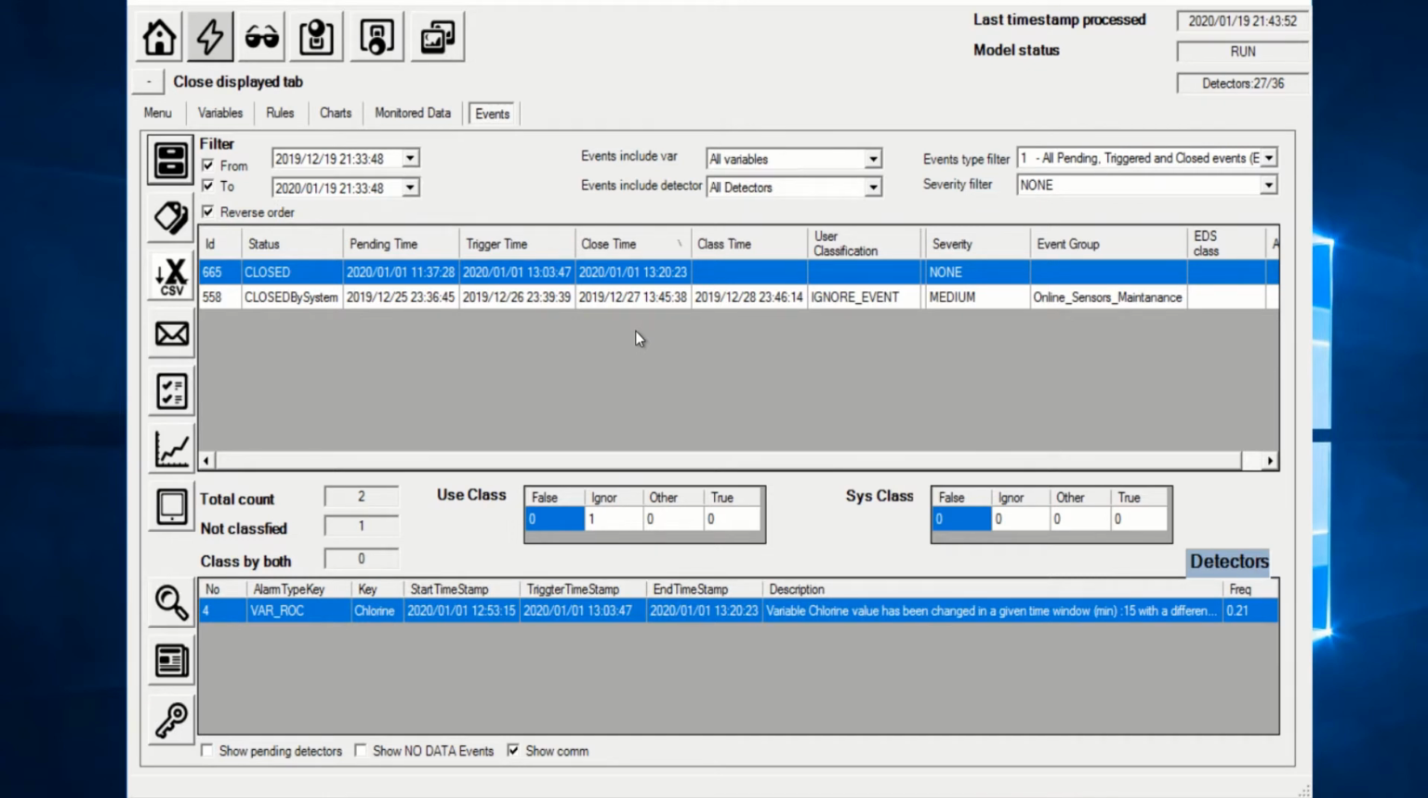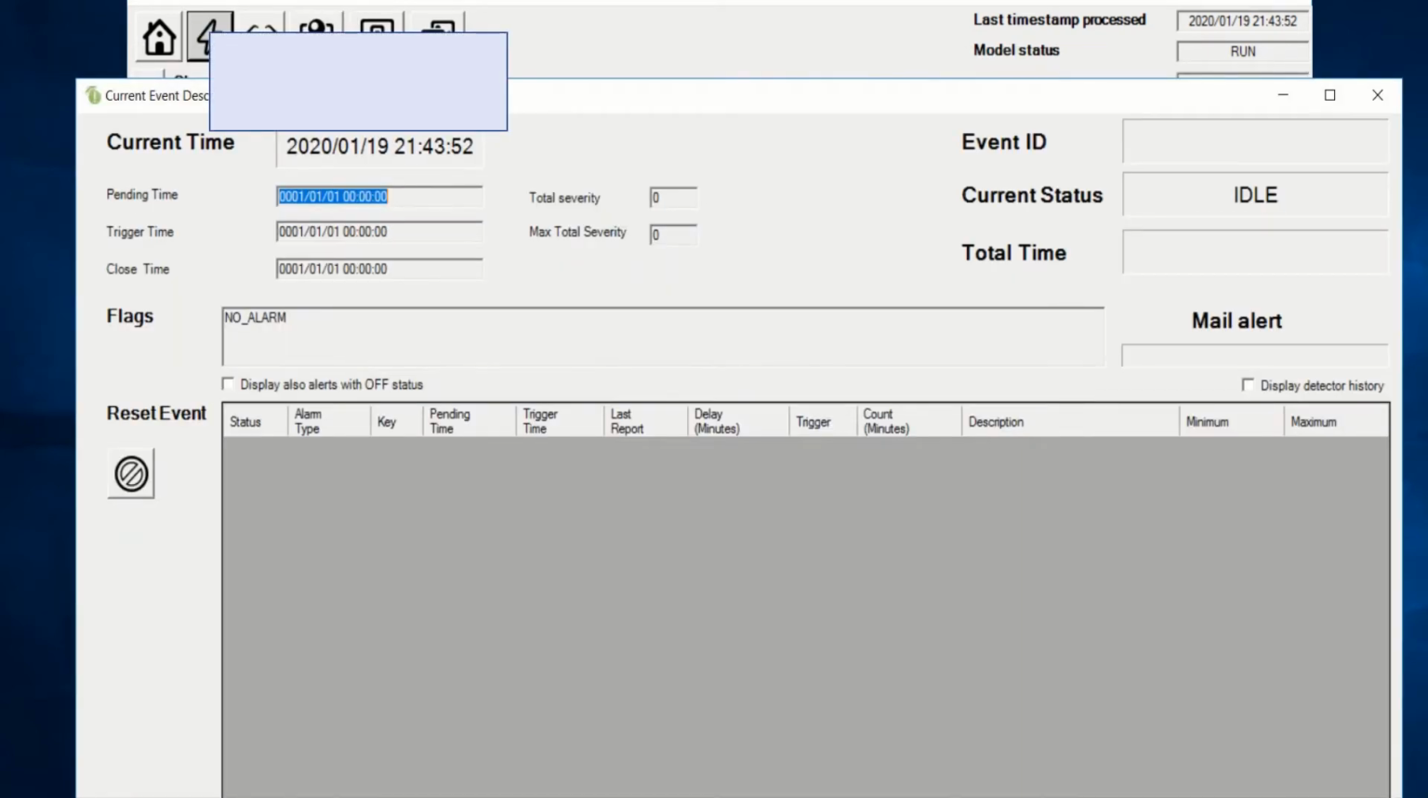Please note, there is a difference between current events and historical events which have already ended. In order to deal with a current event, click the lightning icon, second from the left in the row of icons that appears at the top of the screen.